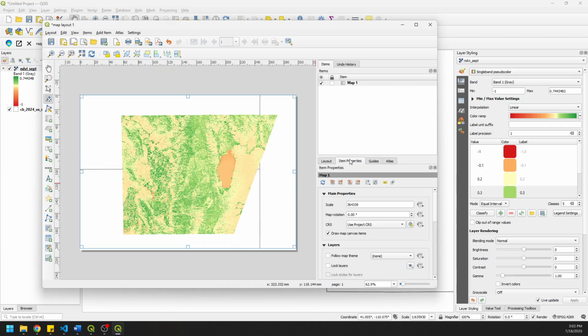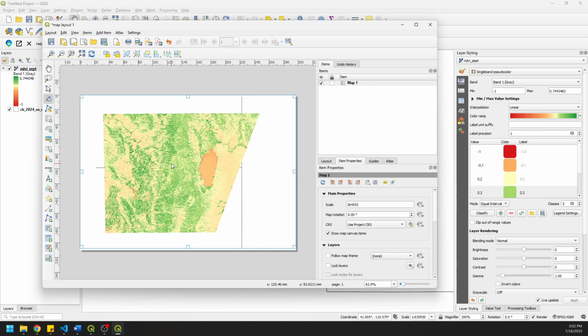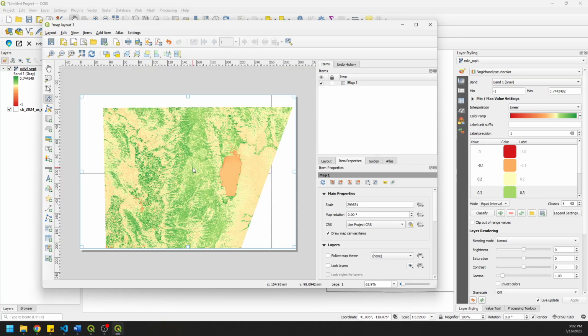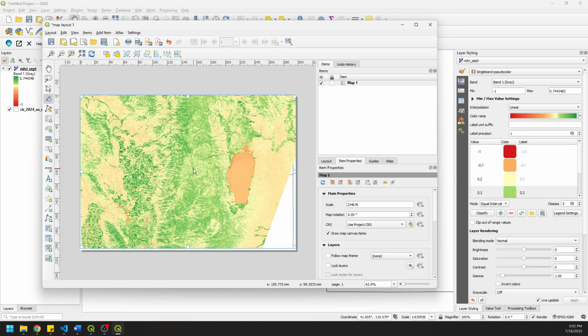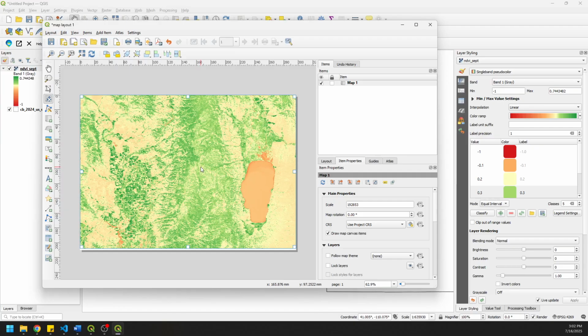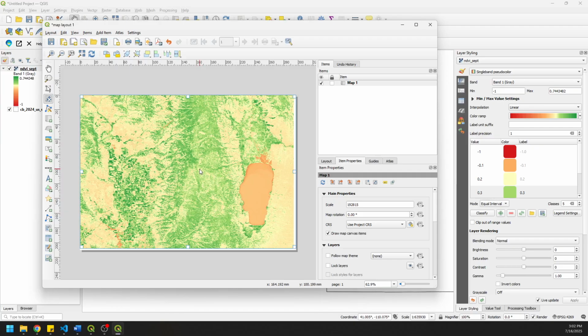Now, if I go to Item Properties, you'll see here it has Map 1 at the top. I can come here and I can click Interactively Edit the map extent. So if I click on that, once again, it's the same tool and I can drag around. I'm going to zoom in until this fills the entire map canvas. I'm just going to keep zooming and panning until I get it about where I want it. And that right there looks good to me.